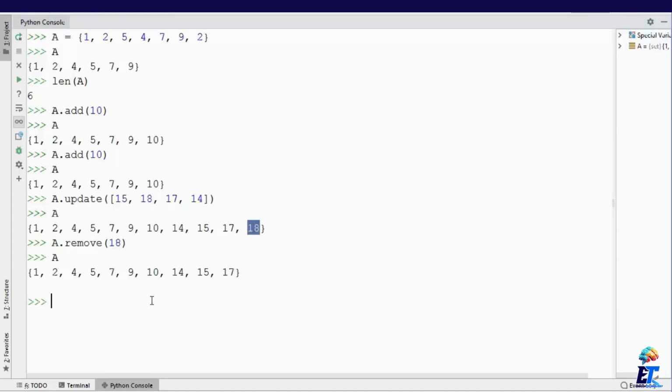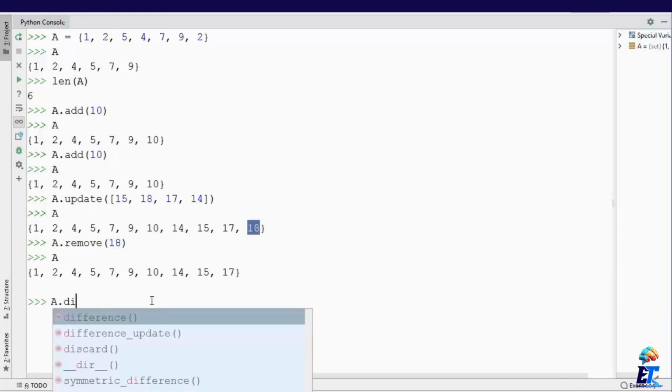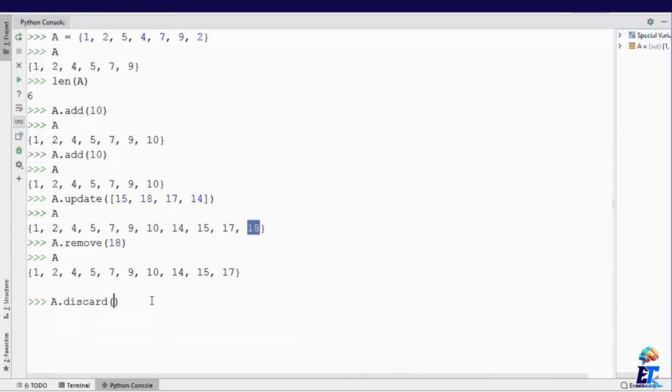Now there is a method called discard also. So let's see how we can use this method. Discard works similar to the remove method. So for example, I want to remove this 17 from my set. I can write 17 here and it works fine, right? So when I try to access the value of A, 17 is removed.